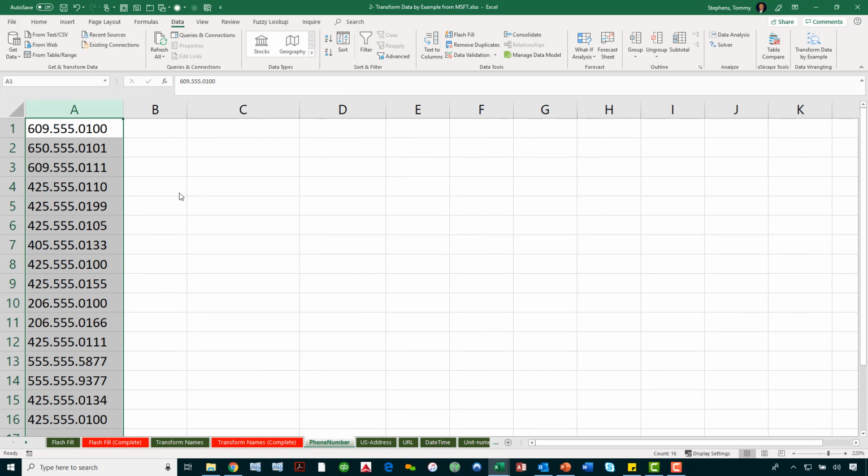You're certainly not limited to phone numbers here. You can transform names, addresses, virtually any type of data that you can establish patterns that Transform Data by Example can recognize. Marvelous, marvelous tool. Price is free. Let's take advantage of it to reduce the number of formulas we're writing in Excel.